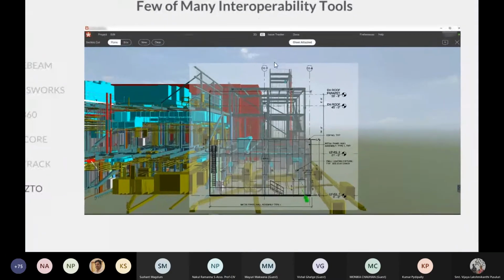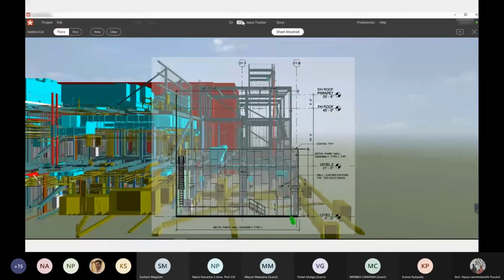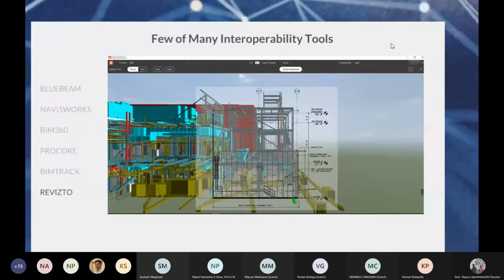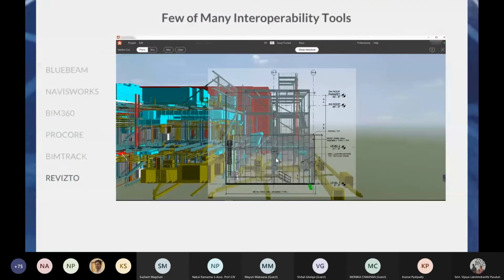You see this 2D, 3D, right? So as soon as we click 3D, it'll overlap this 2D view onto the 3D image, and we know exactly which location we are talking about. So this is being extensively used by our field team, where they're actually constructing walls, right?